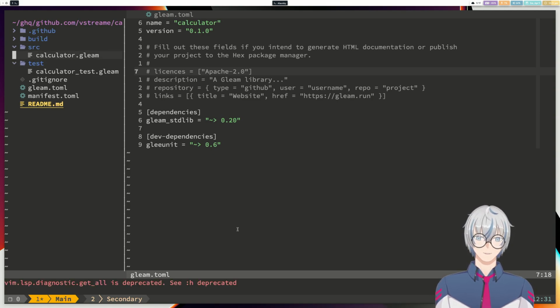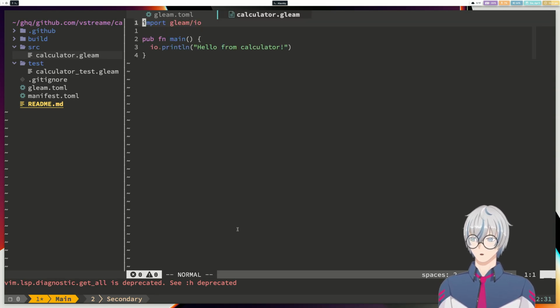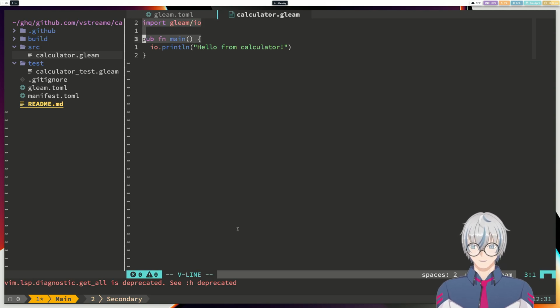So this is what is just generated for us by default. If we jump inside here, we'll see that we have a very, very simple entry point where all we're doing is exporting this main function. And I'll talk about that in just a bit. All we're doing when we do main is print line from the Gleam IO, and this is coming from the standard library.